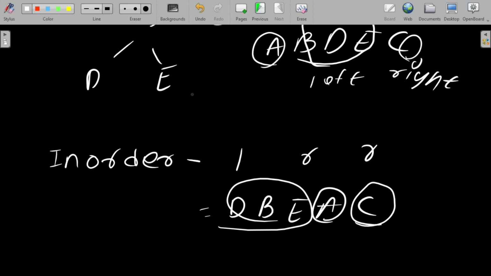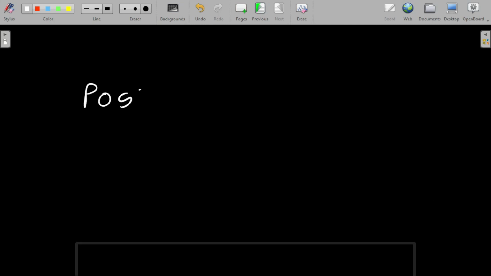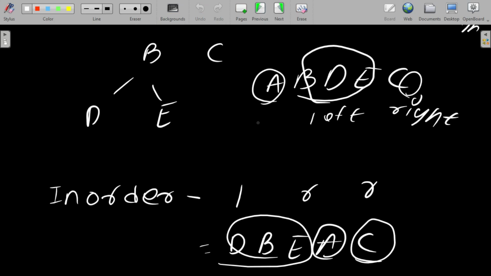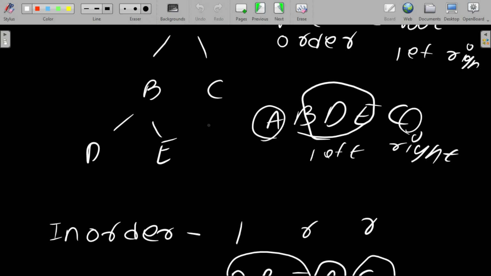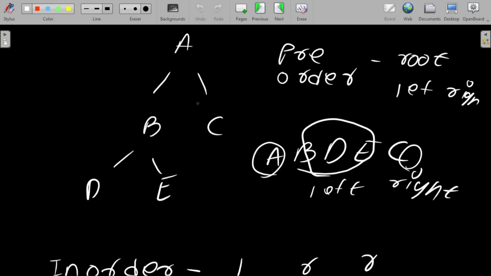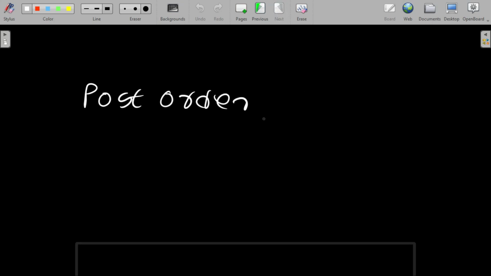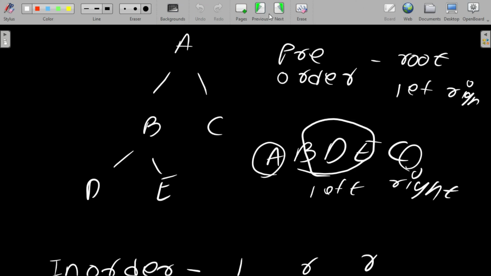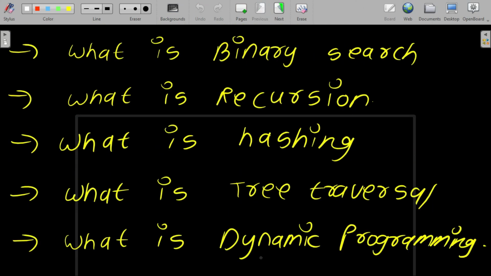Now let us see post-order. Let me look at the graph again. So now the post-order becomes D, E, B, C, A. I think that's correct. So this is about tree traversal.